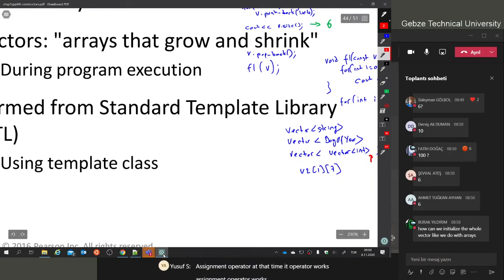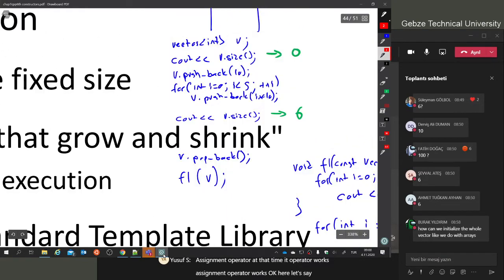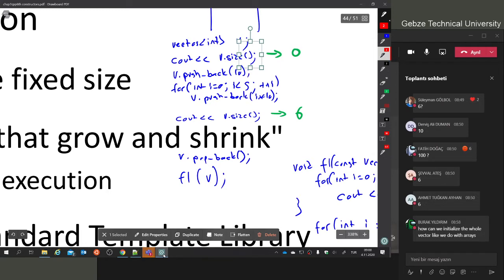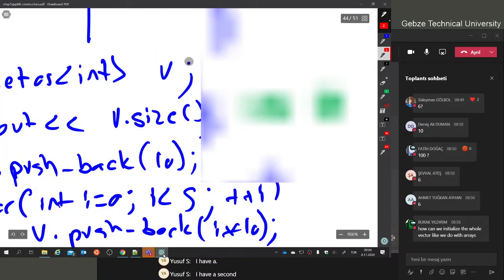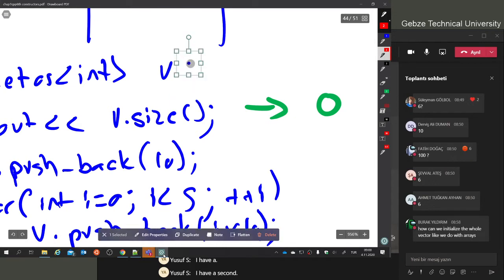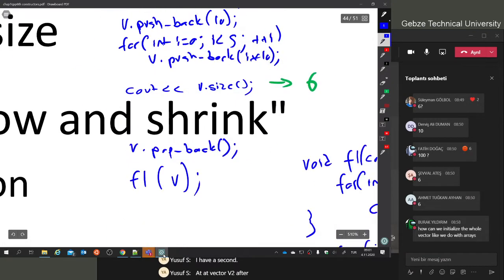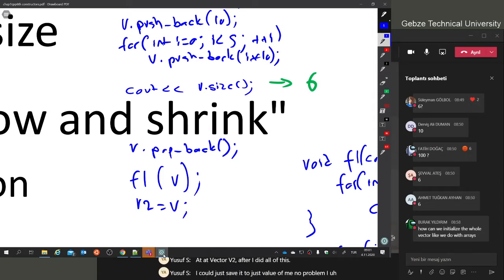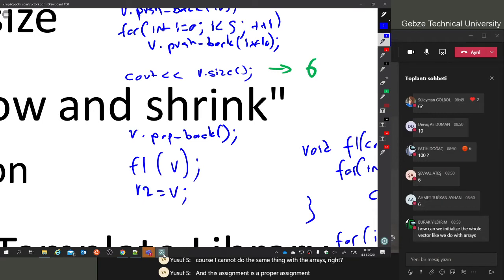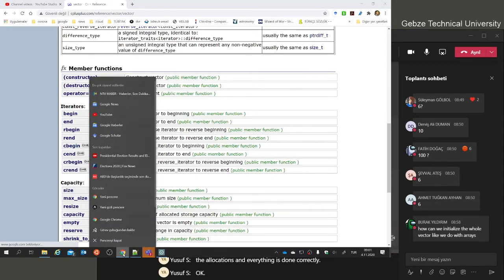The assignment operator works. Here, let's say I have a second vector v2. After I did all of this, I could just say v2 gets the value of v, no problem. Of course, I cannot do the same thing with the arrays, right? And this assignment is a proper assignment. All the allocations and everything is done correctly. So the assignment operator works.